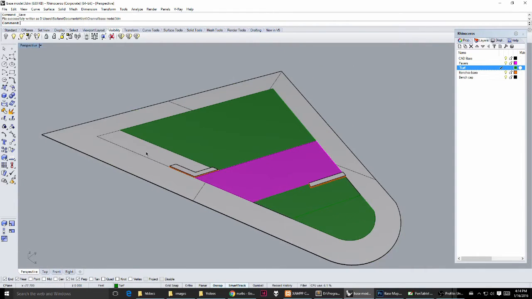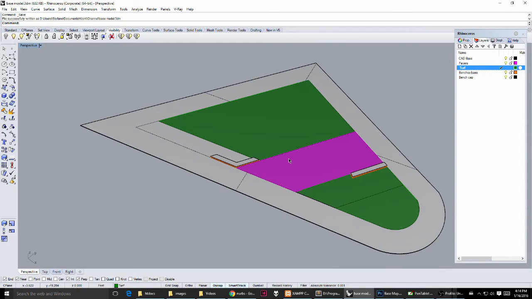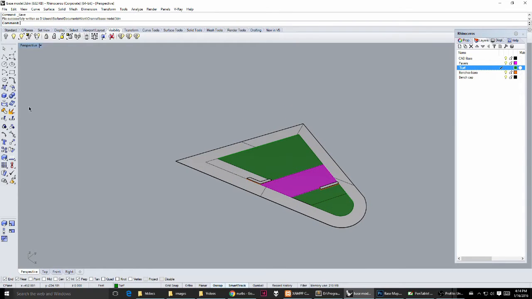So it looks like I've got all the areas finished. There's that one planter area towards the bench, which we could come back to and do in Photoshop.